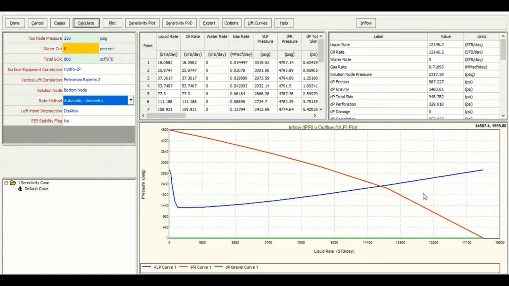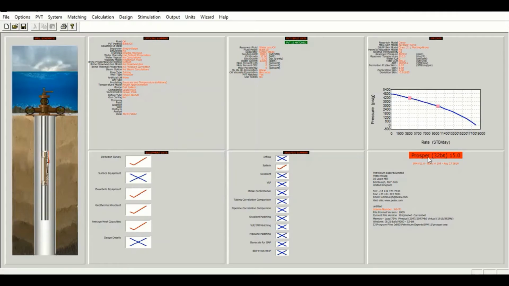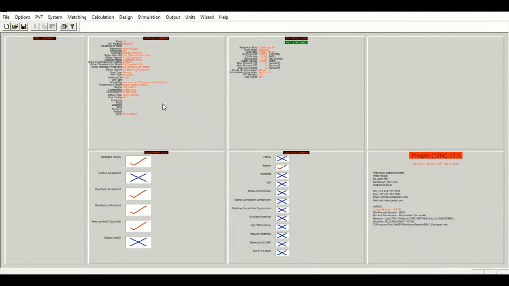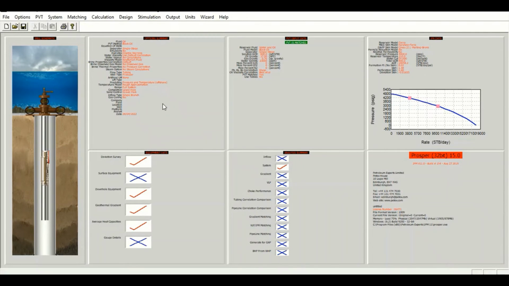So now we go to the last case. So this is the second case. It's natural flow. It's easy. So let's say the story is like this. Now the water cut increases to 54%. So we need to change the water cut in the IPR section from 0 to 54. Click done.